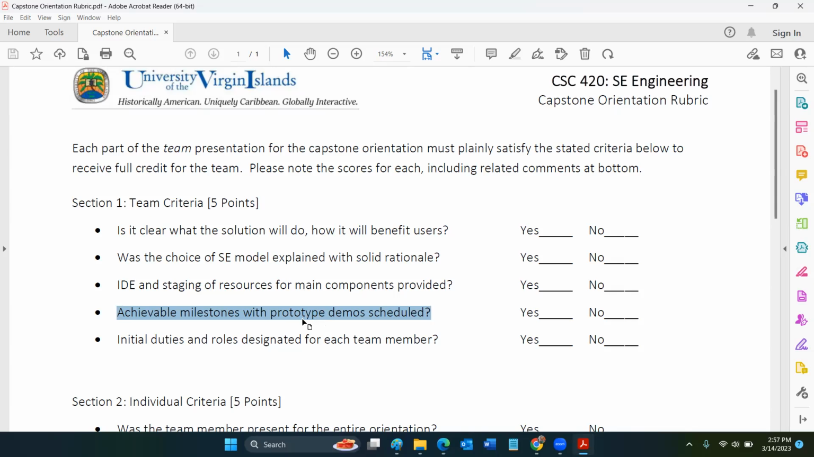You want to think in terms of after requirements engineering is done, you have to have 2 prototype demos, and then during finals week, your final presentation of a working solution. Okay?